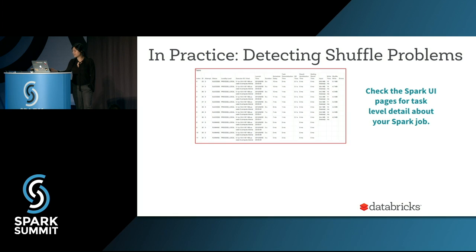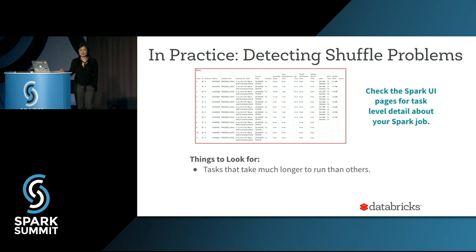You can sort it by status or you can sort it by runtime and look at it. So some of the things that I look for is I look at the runtime of the different tasks. If a few of the tasks are taking a lot longer to run than some of the other tasks, that's indicative that you might have uneven sharding.